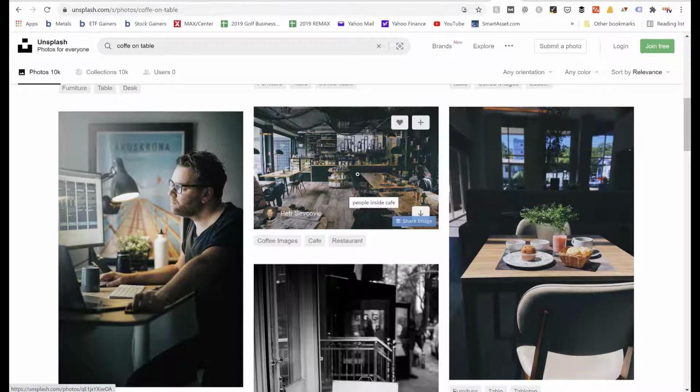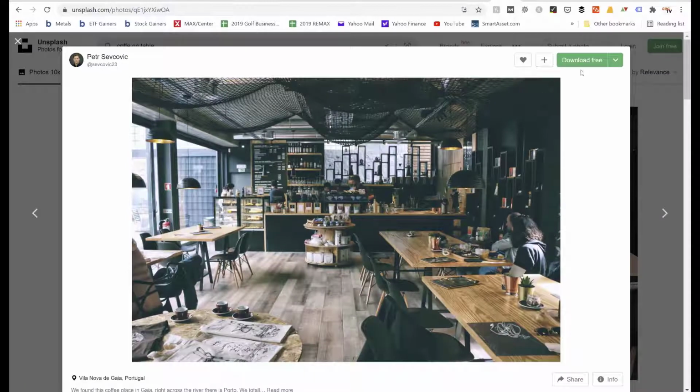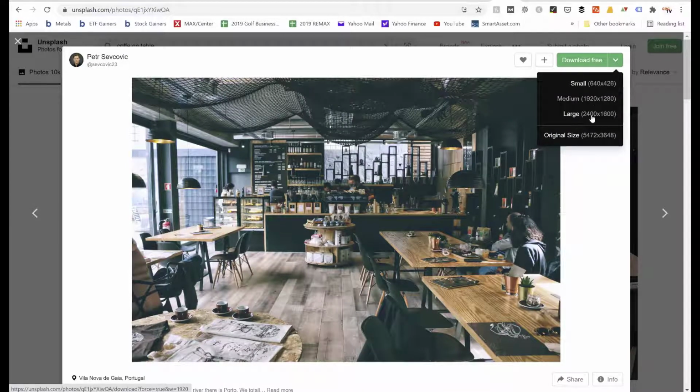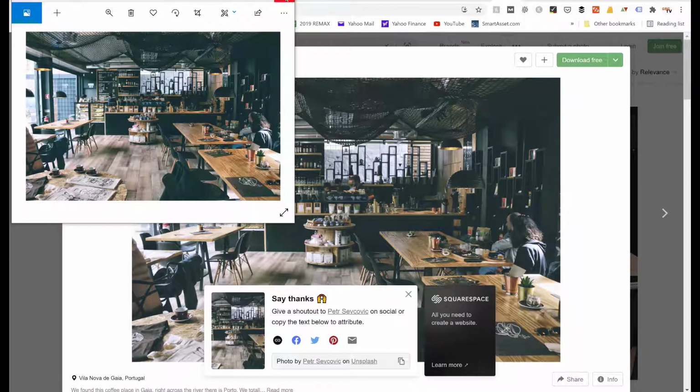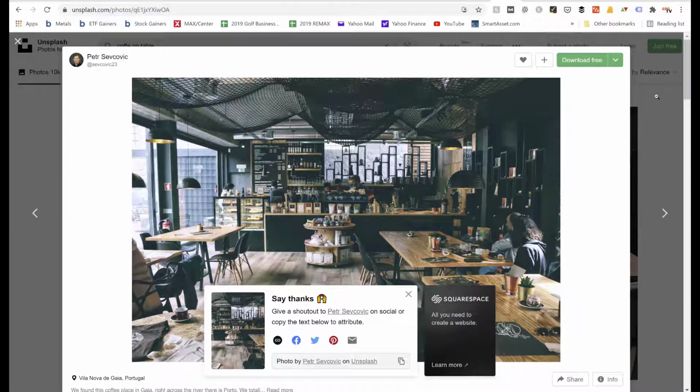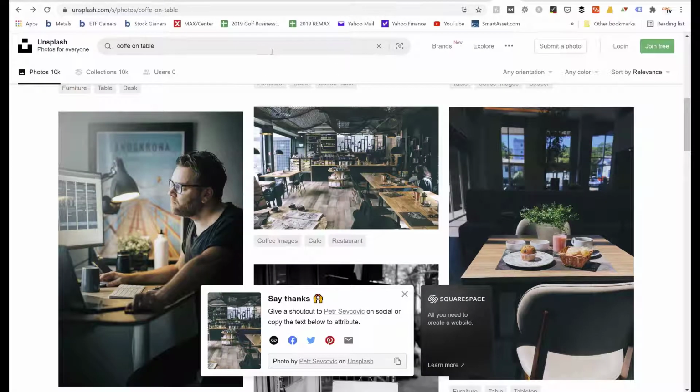All we've got to do is click on an image, and it's going to have this green download free button. We could choose the size, small, medium, large, or original. I could choose large, and once I click large, it's going to download it to my computer, and then boom, that's it. So straightforward. All you've got to do is search different types of images, click on the image, and hit that download button.